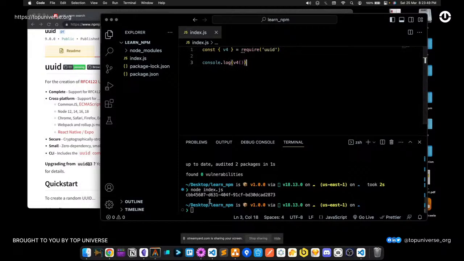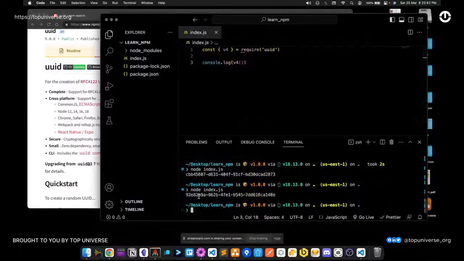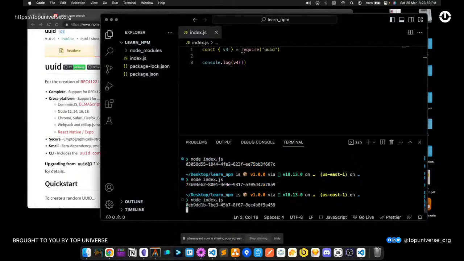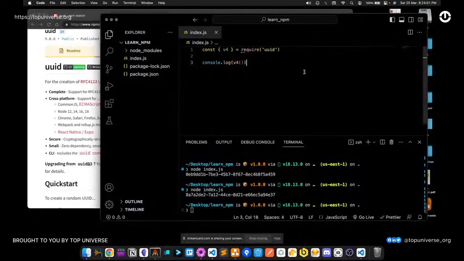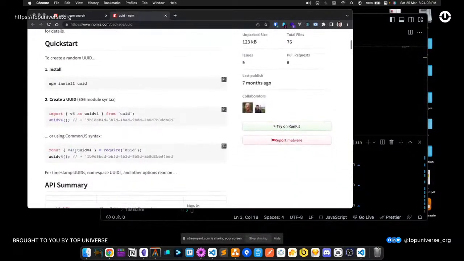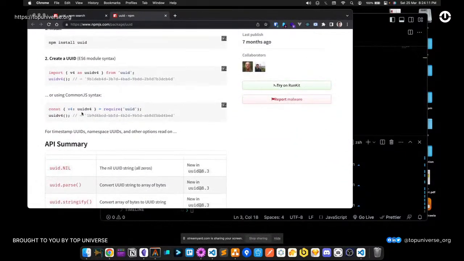We're able to create a unique ID, which means if I run this multiple times, we are going to get different IDs. Of course, it is not the same number and it's random. So if you run this multiple times, you're going to get different values. This is just an example of installing and working with a sample package, which is the UUID package. And of course, you can read through on how you could use it.